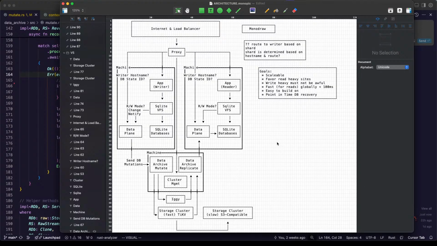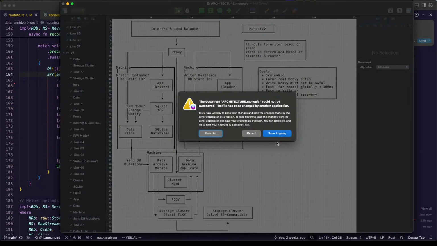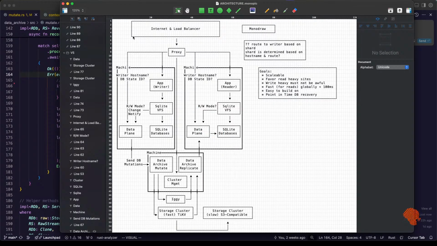Yeah, I think in the case where, oh, what is this? Oh, revert. Thank you. Save. Hmm, whatever.